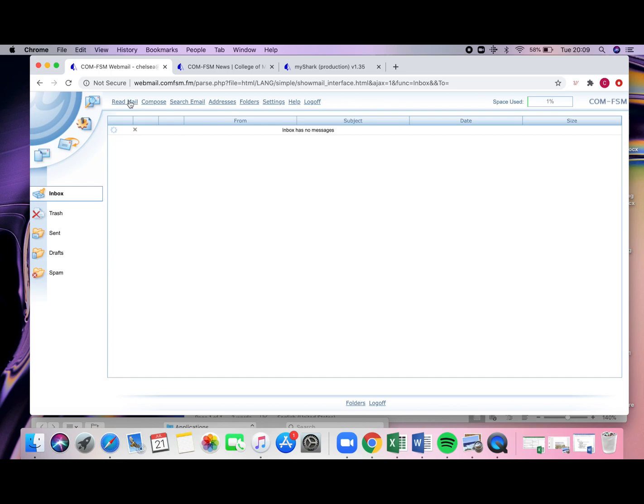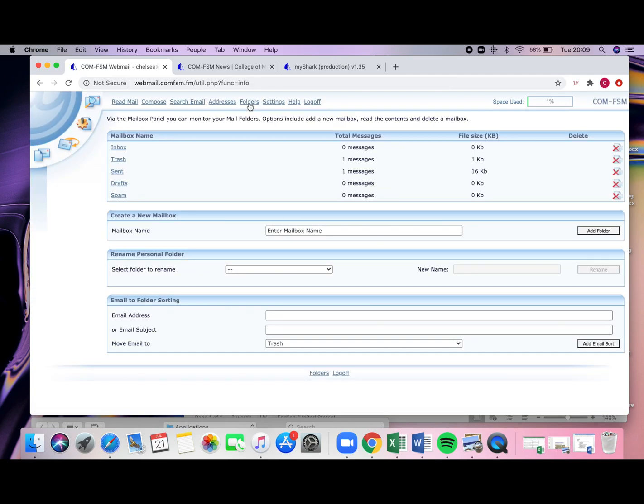Looking on the left side of your home screen, you have several different folders. Now, if you would like to keep your emails organized, you can add additional folders for your convenience. Go to the top of your screen and click Folders. If you would like to keep all communication from your advisor in one place, you can create an advisor folder. You can do this with your instructors as well. Just find what works best for you.